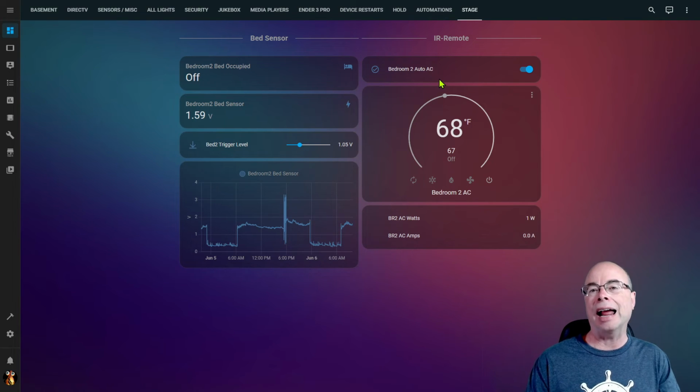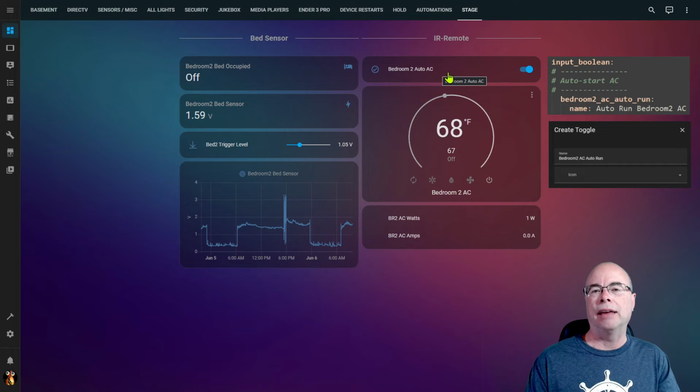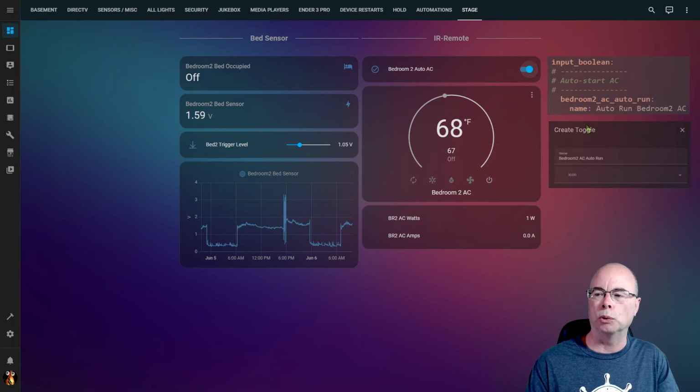The other thing that I added was an input boolean helper, or a toggle, and that's just for my automations. It gives me the ability to turn on or off all of the automations related to the air conditioner. So I might want to turn this off, say for example, if I'm traveling or some other reason where I want manual control of the air conditioner. By toggling this off, none of my automations will run. I can toggle it back on and all of my normal automations will run.